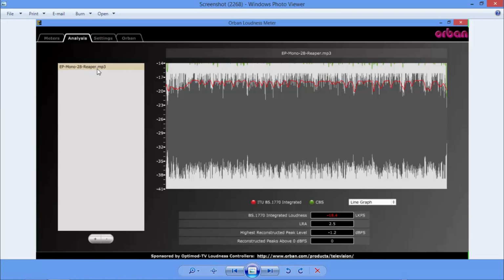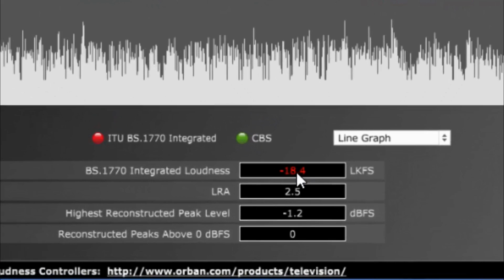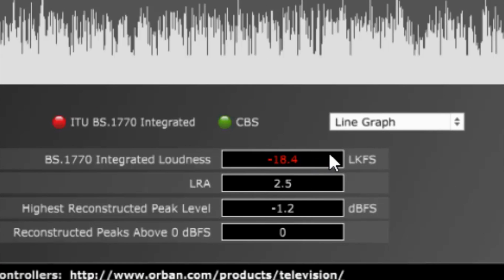Okay? So here we are back in the mono file, same thing. We just ran it and did some work with it with Reaper. We're still at a negative 18.4 LUFS, and you can substitute the FS, the LK. Our loudness range is now a 2.5. Our total peak is a negative 1.2, and we have 0 clips.